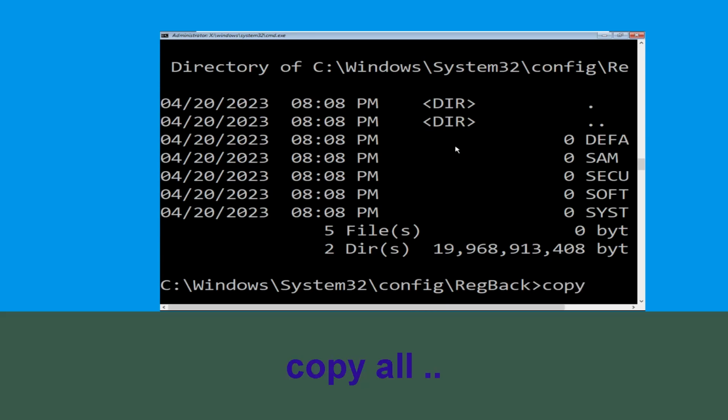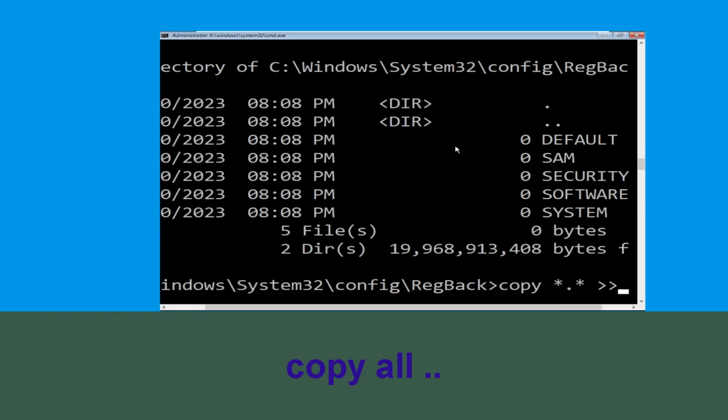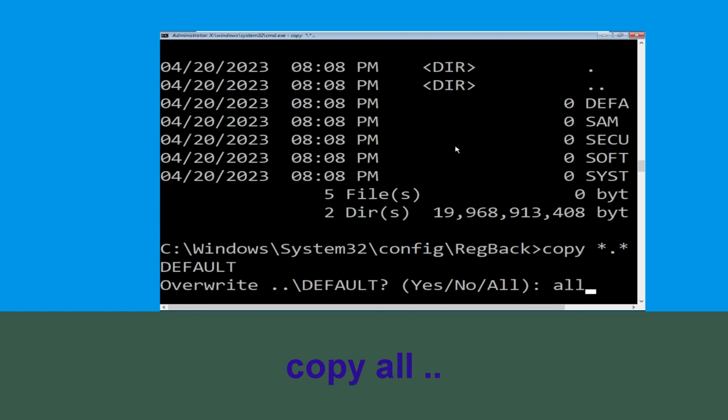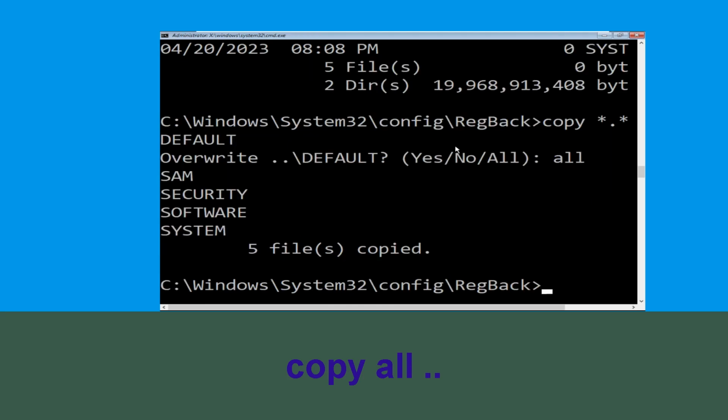Now execute this command. Type in copy *.* \.\ and then hit enter. After that type all and again hit enter to execute the command.